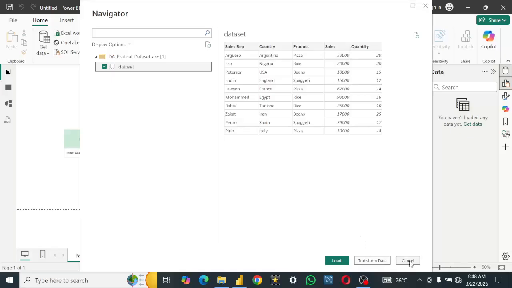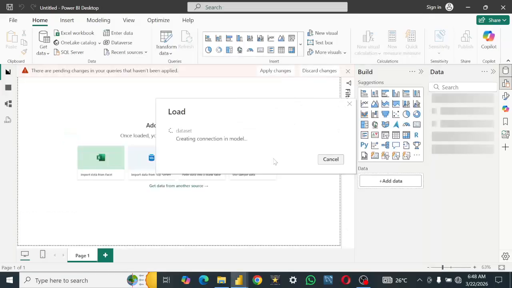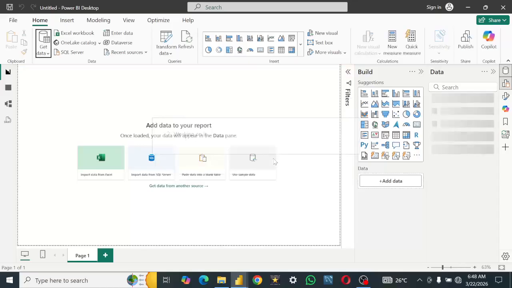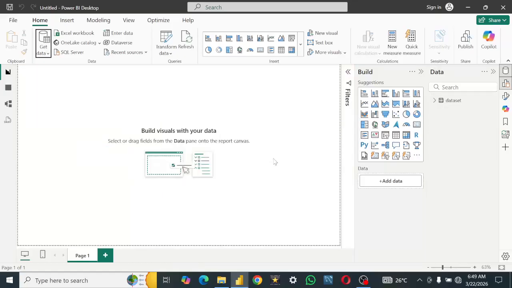Cancel means maybe you find out that this is not the data set you wanted to use. You can just cancel this operation and maybe load again. But since this is what I need, I will just click on Load. As my data set is loading, if it takes too much time, it's obvious that the system I'm using is very low, or my data set size is very large.